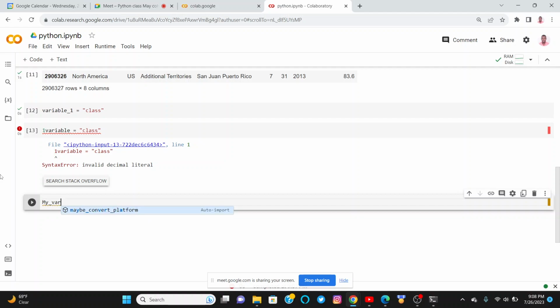You don't use the reserved words in naming variables in Python, so you cannot use if, else, while, for, def, class, import, and many more. Special characters: the only special character you can use is underscore, but you can't use at, you can't use the exclamation mark, you can't use the hashtag, and you can't use the dollar sign.